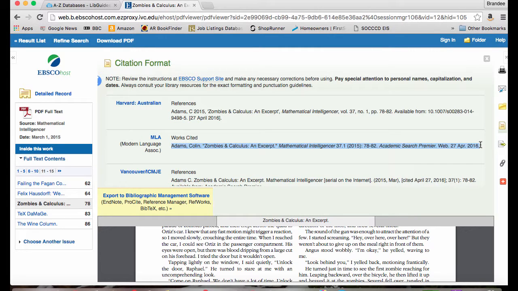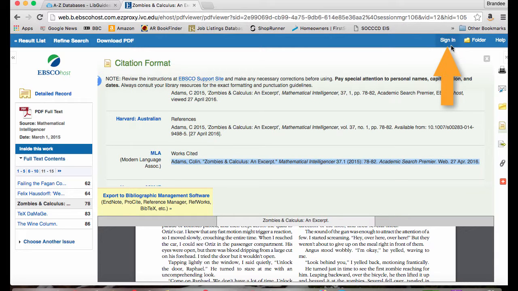All right, so the last thing I'm going to leave you with is up at the very top of the screen here where it says sign in, you can create a free EBSCO account. Now, you don't have to do this. It's not required, but I recommend that you do it. The reason you want to, and this is for any database that offers you the opportunity to create a free account, I recommend doing so because then you can save your searches directly into the database.